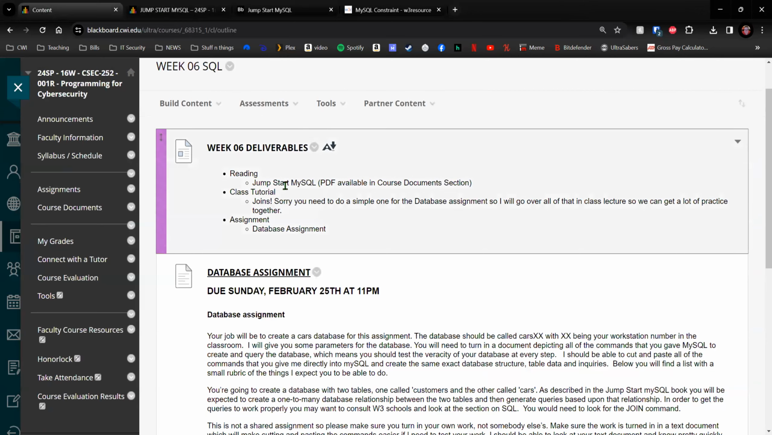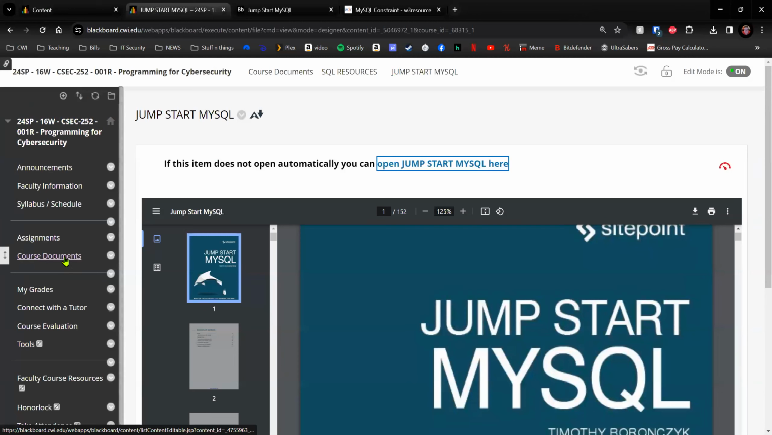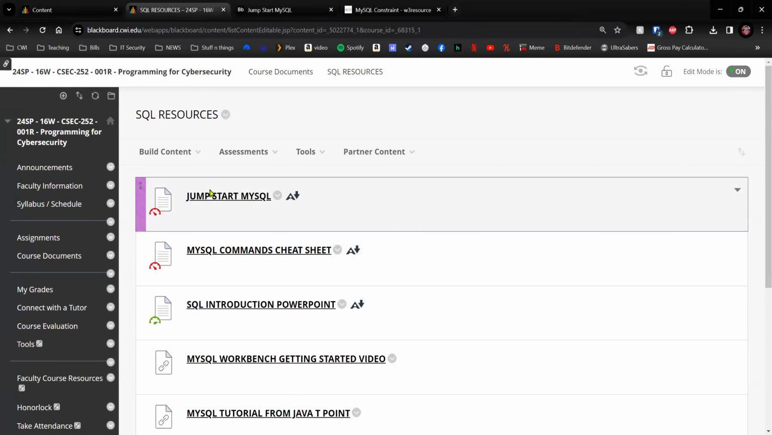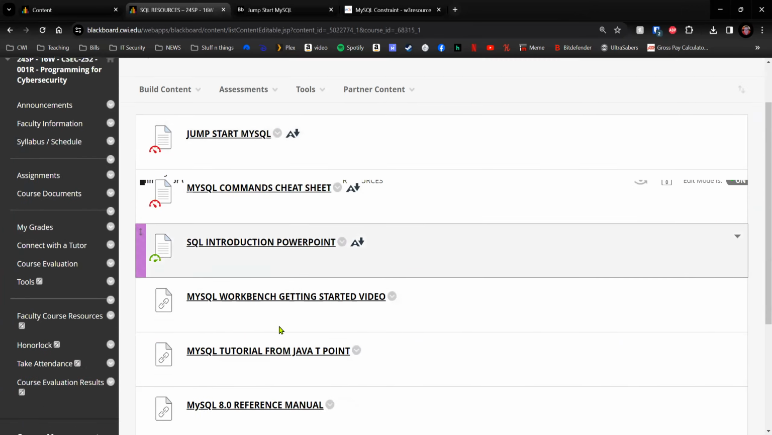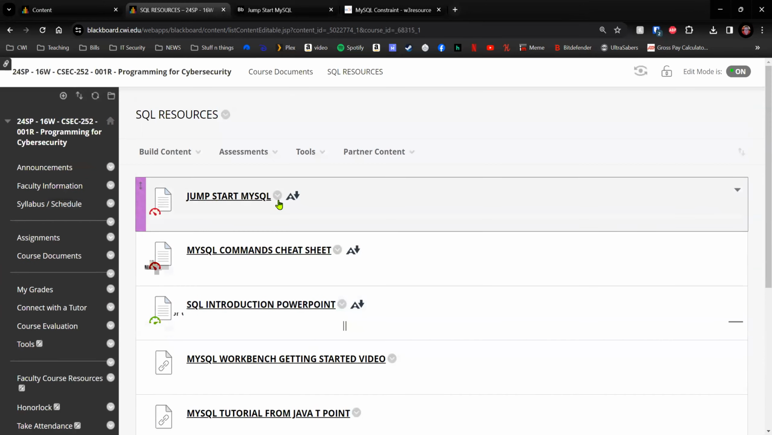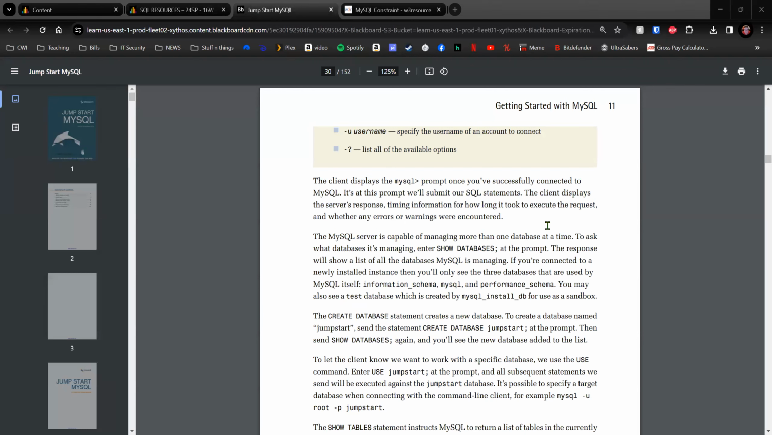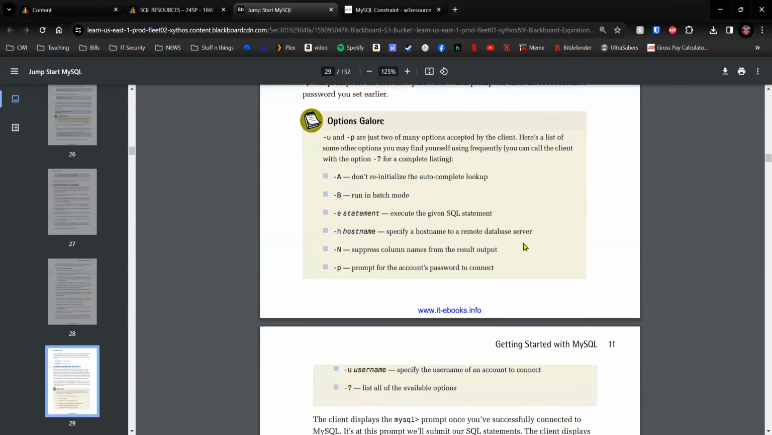The text that I'm talking about here on the top, Jumpstart MySQL, is under course documents, SQL resources. I try to put them in alphabetical order, but on this one, since it was so new, I threw it up on the top. The assignment really is building on what we did last week. So hopefully you guys won't be tearing your hair out. Please remember you can ask me questions.